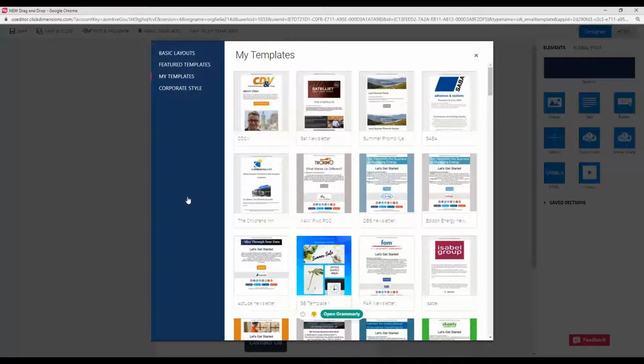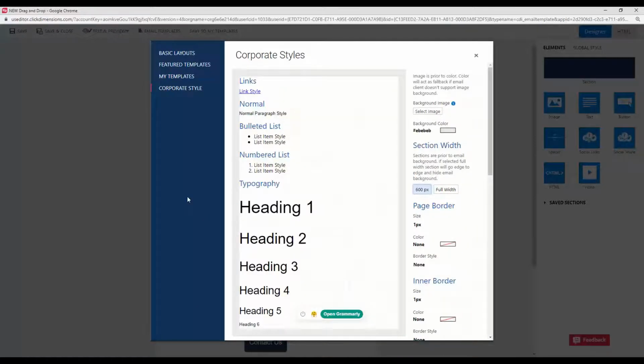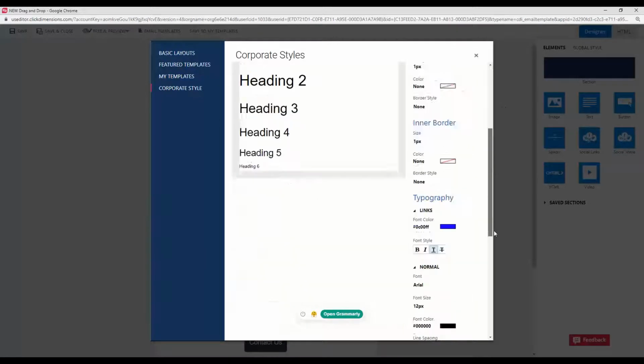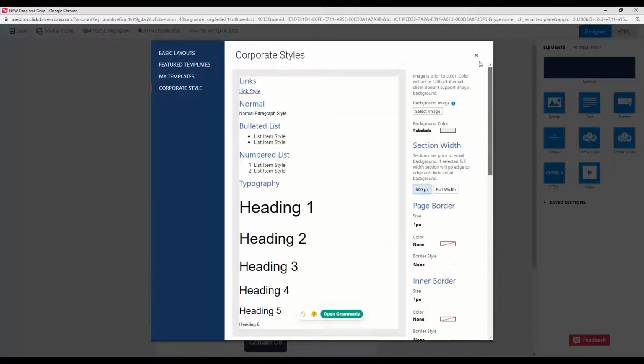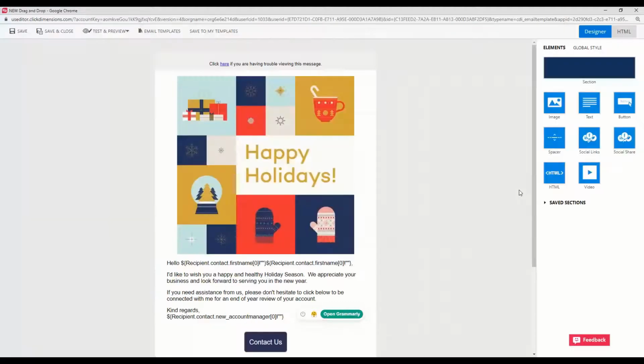And we now have the ability to lock corporate styling as well. So as we go into some of the newer features we've built in, you can set your corporate styling and save those very easily. This can also be controlled by security roles, so that only specific people in your organization have the ability to set the corporate styling for your emails. We had a lot of questions about that, and it's something that we did add.